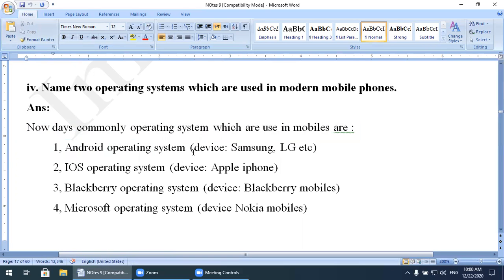Let's say the devices that use the Android operating system: Samsung. If you have a Samsung mobile, it means you are using the Android operating system. The same goes for LG or Huawei, etc. There are many companies, because the Android operating system is much easier to use. So these devices use the Android operating system.